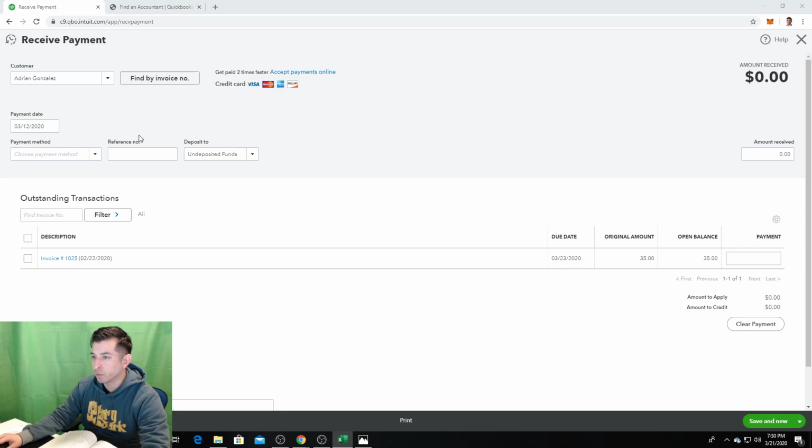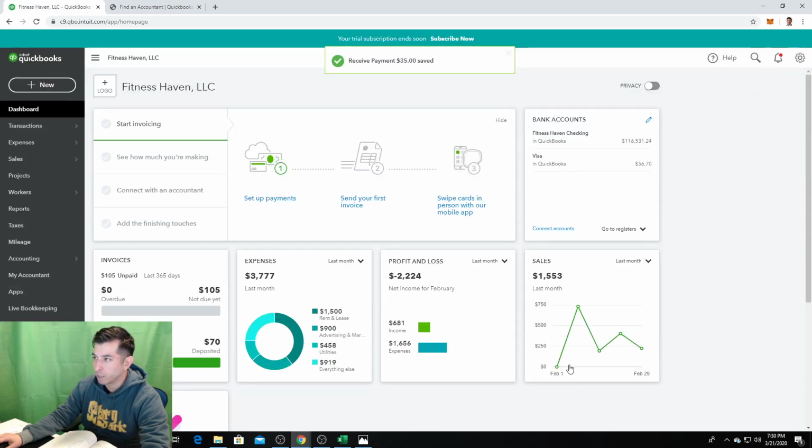Okay, 3/12/20. Payment method is going to be check. Deposit to undeposited funds. We match that to that invoice right here. And save and close. So let's change that to save and close. Perfect.